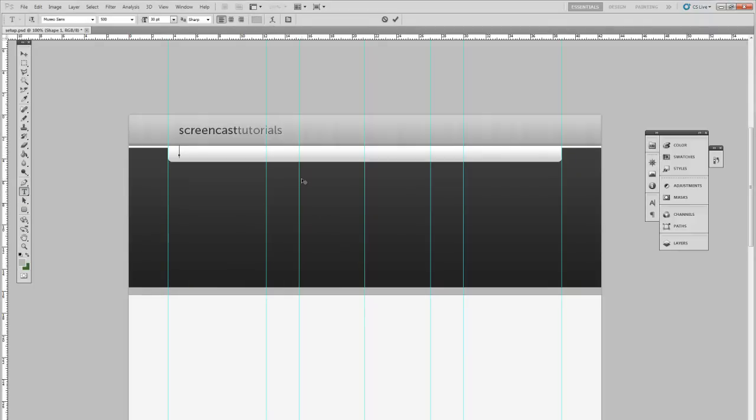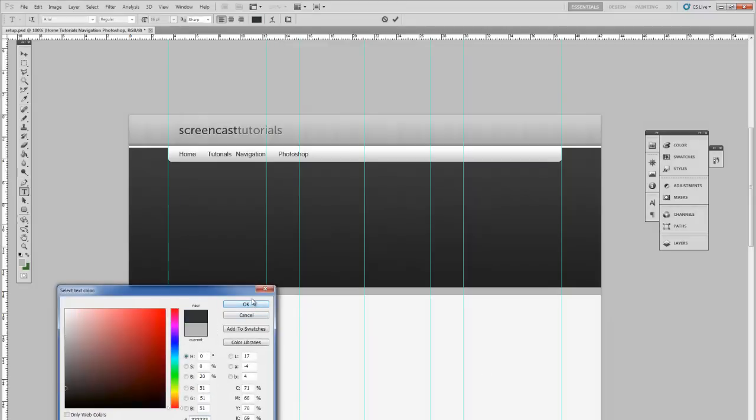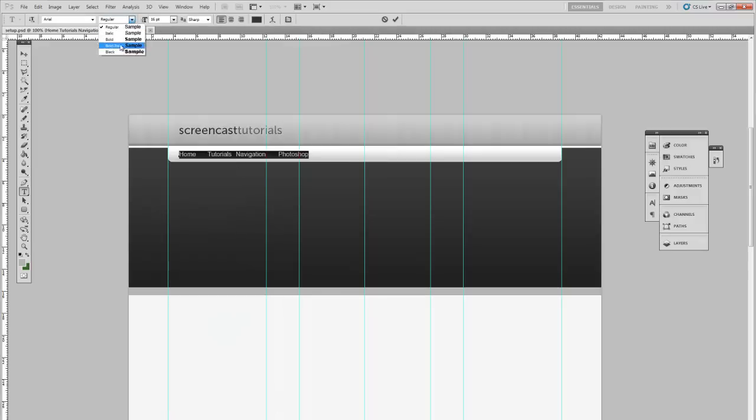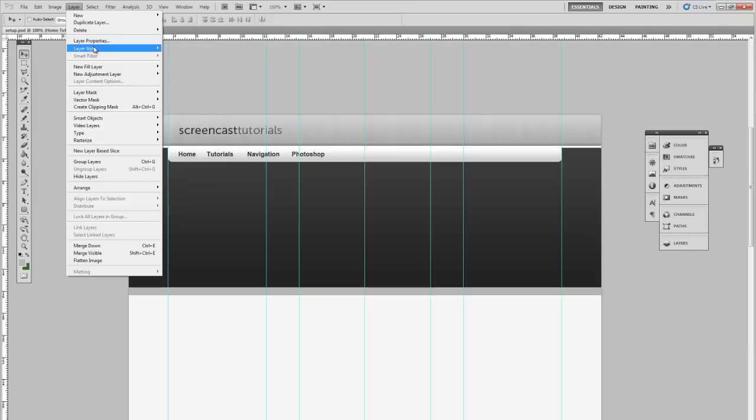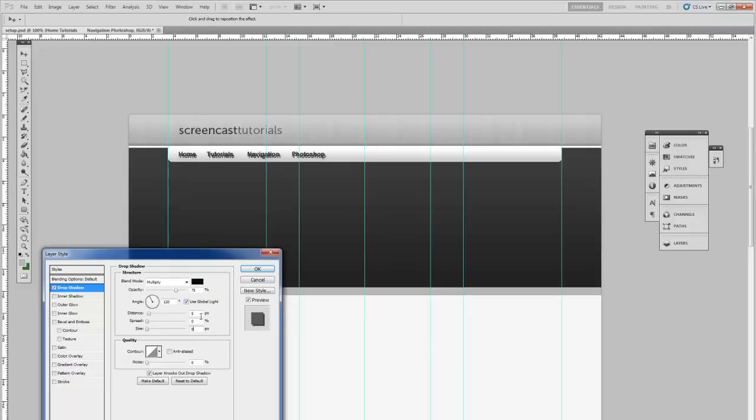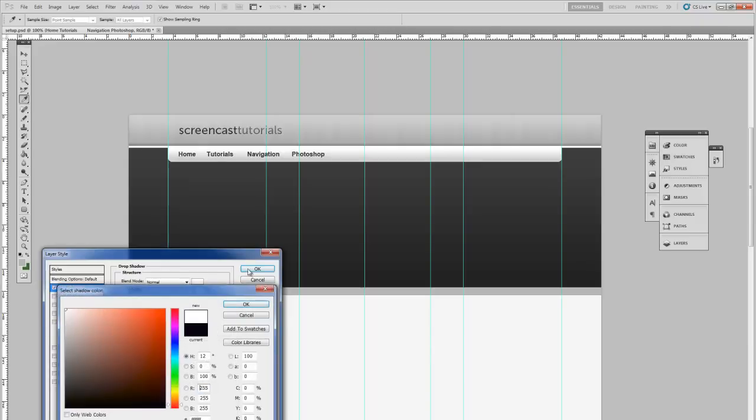Let's add the links. Set the font first to Arial, set the size to say 16. Change the color to slightly darker. Set to bold possibly. Try and space them equally. Doesn't really matter too much at this stage anyway. Should be about right. Next thing to do is first add the drop shadow to the text. 1 pixel, make it lighter again, make the text stand out.